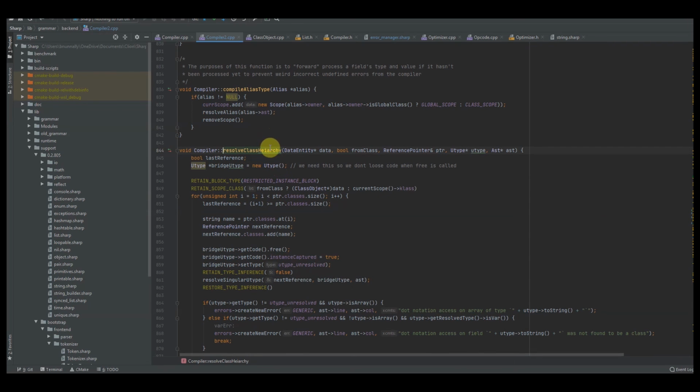So what we do is we pass in a data entity, whether or not we're coming from a class. So let's say we're resolving a class hierarchy from a field. The from class variable basically denotes, are you coming from a static scope type? Meaning that if you have a field, that's obviously an instance. So if you say some field dot whatever, you're accessing an actual instance variable.